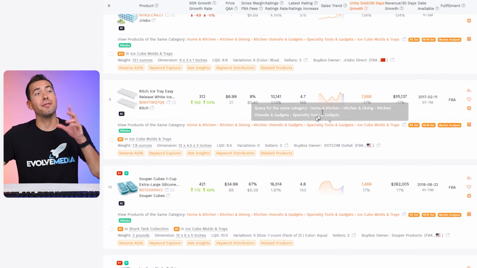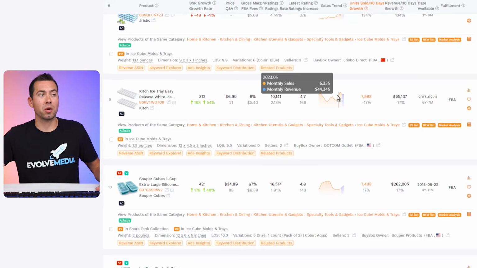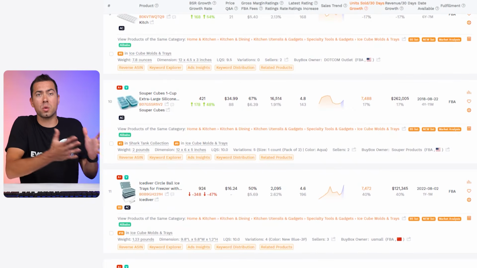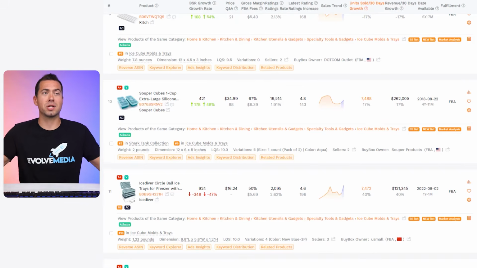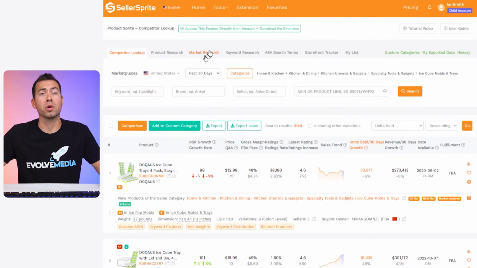So this was a very saturated product category, and I probably would not be jumping into this product category anytime soon because it just seems so established. These products have been selling for so long with so many ratings, and it just seems very saturated. So this one would be a no for me, but Seller Sprite definitely has a lot of data that you can comb through with this market research tool right there.